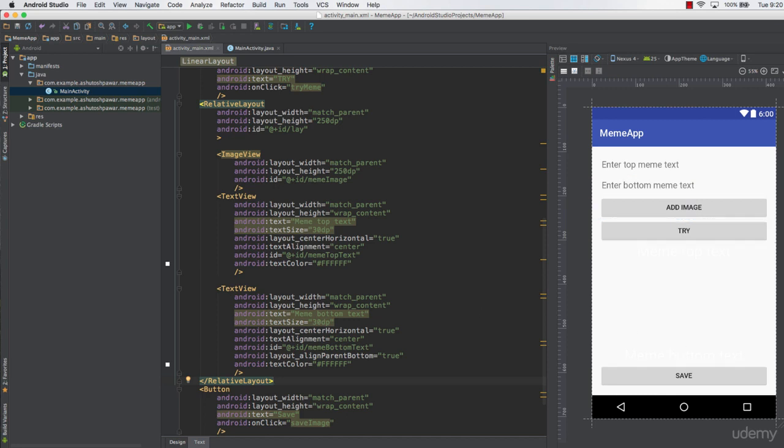So that's it for this lecture, and in the next lecture what we will do is start designing the logic behind the meme app.